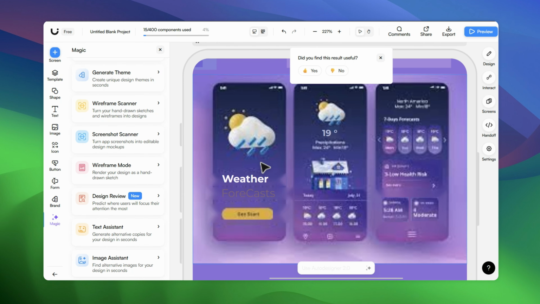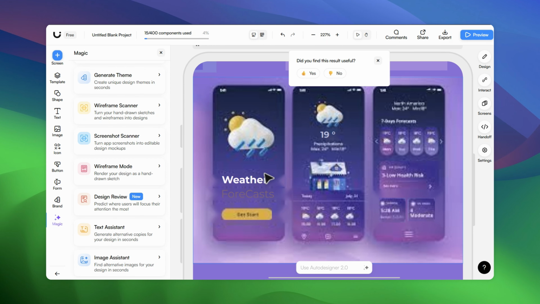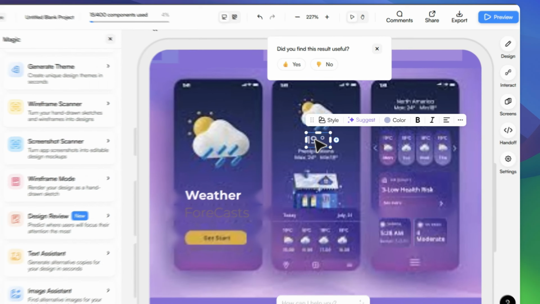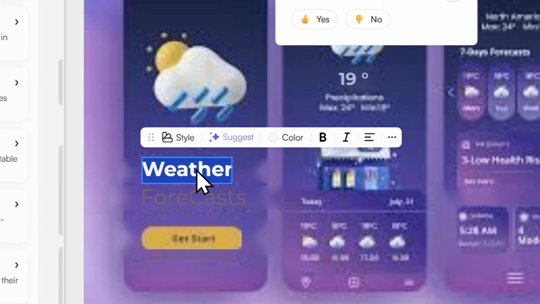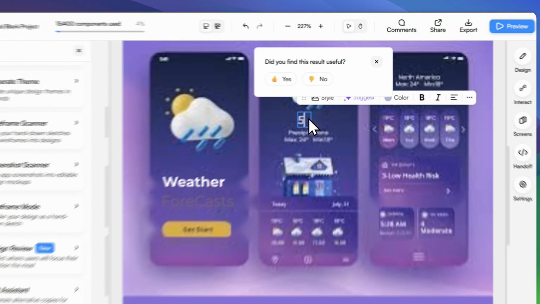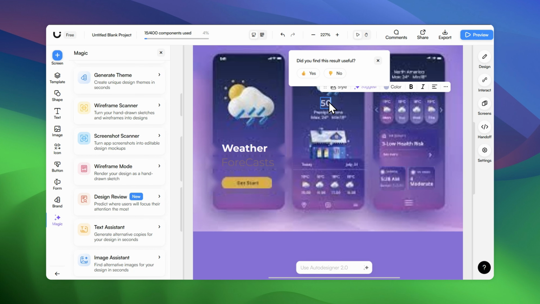Now as you can see, Uizard scans the layout and reconstructs it into an editable design file with separate components for background, the temperature display here, and the hourly forecast as well. Every element here, like the text, is editable. I can click on the temperature number and change it as much as I want. For example, here something like this, or here something like this. I can change the colors as well.